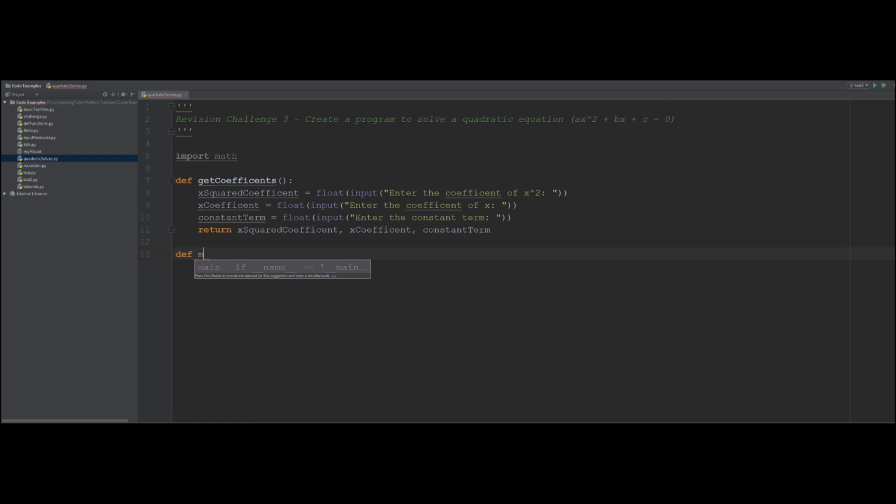So I'm also going to define a function for my main program here. And this is going to be where we call all of our functions from. So first of all, I'm going to call get coefficients, because that's the first step to solving a quadratic equation programmatically. X squared coefficient, x coefficient, and constant term. I'm going to set that equal to get coefficients, and that will set those variables in our main program equal to the values that get coefficients returns.